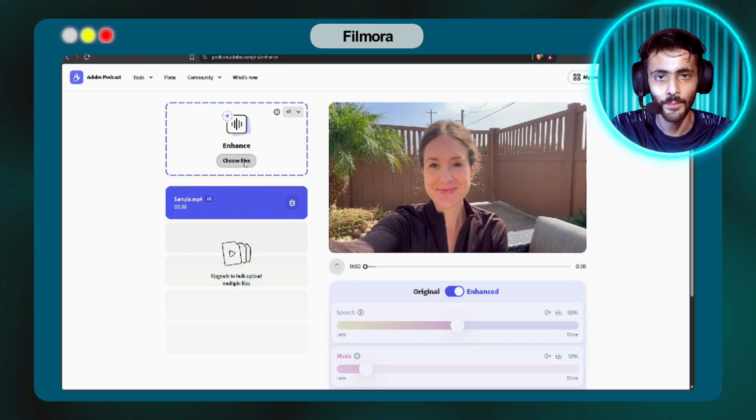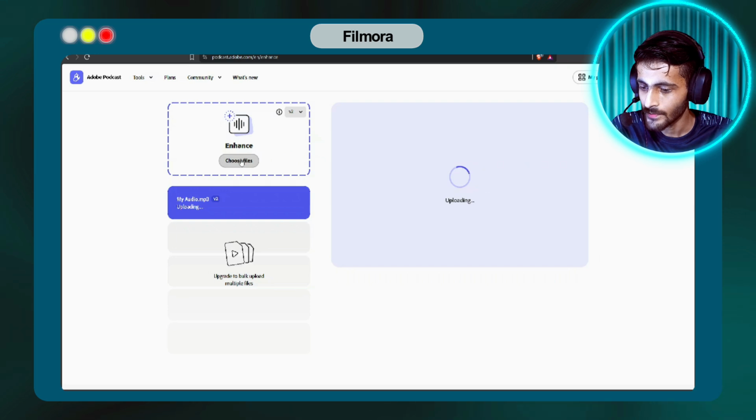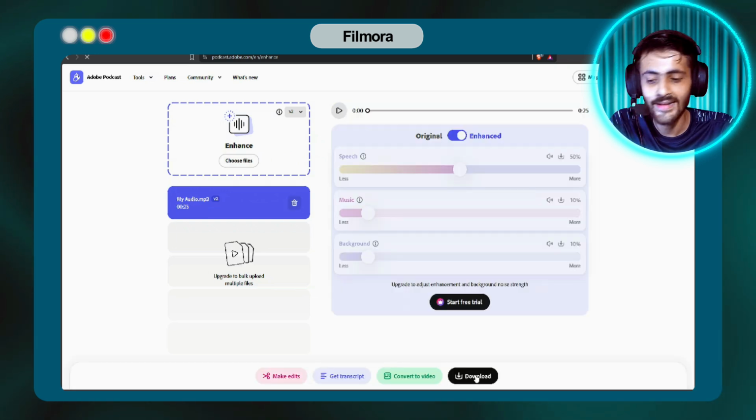Now you have two options. The first is Adobe Podcast. Upload your MP3, run their speech enhancement, and download the cleaned version. It sharpens the audio quality, but it doesn't change the voice.